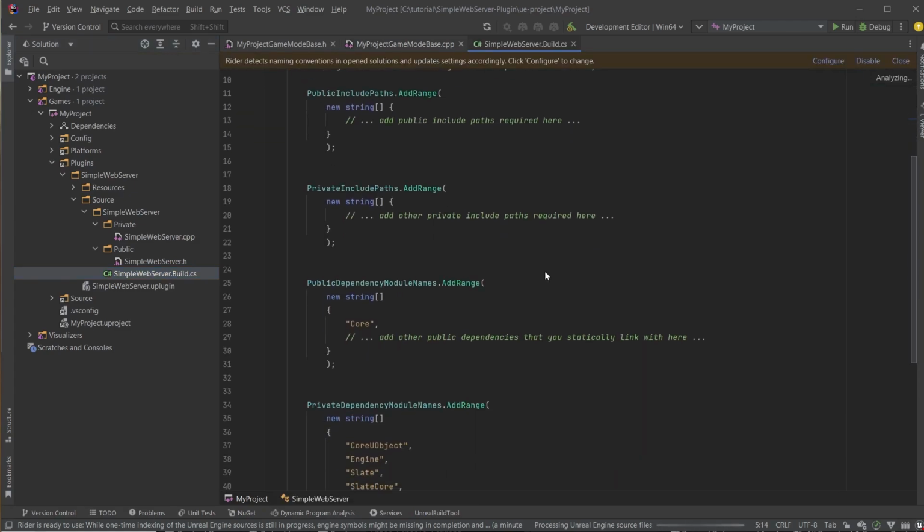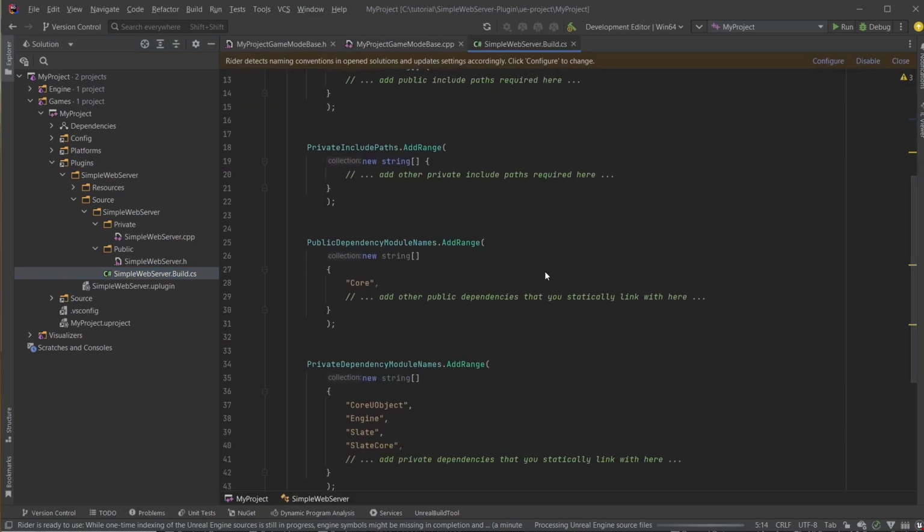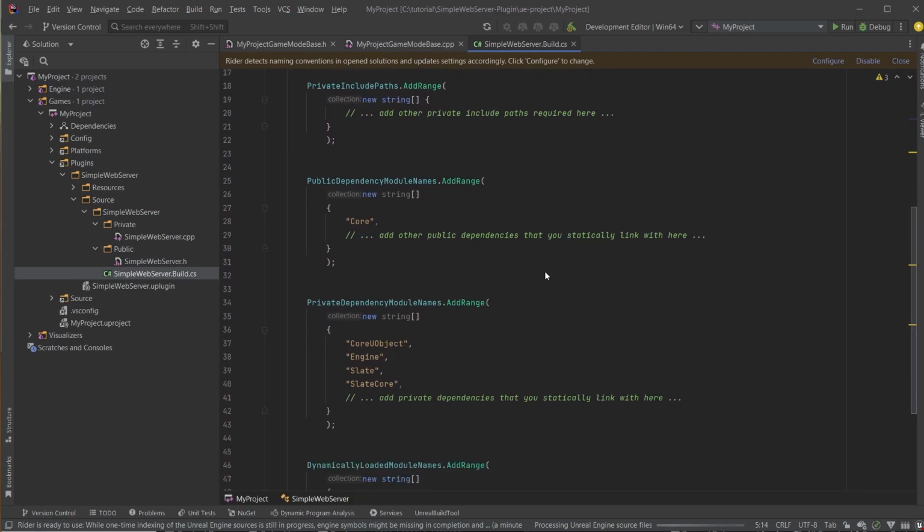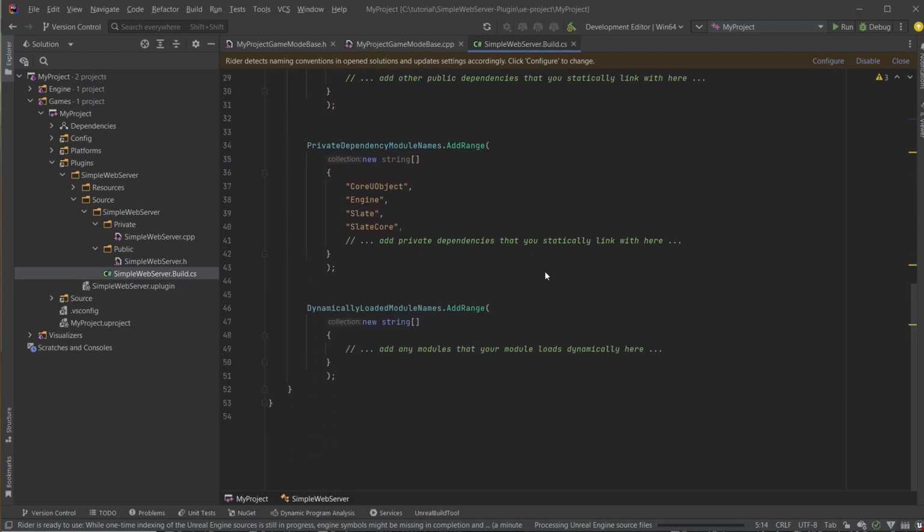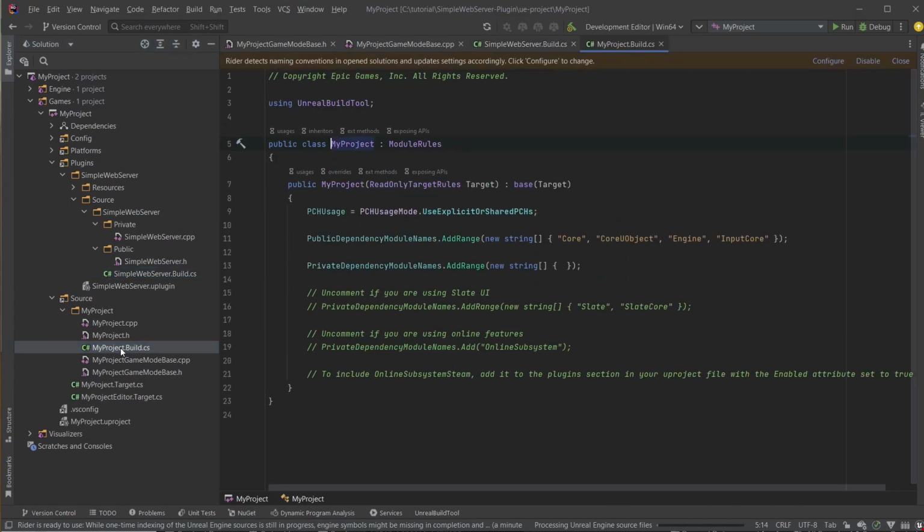This is the plugin build script. I will be adding third-party dependency here. And for the parent project, this is its build script. I will be adding the plugin in here. I will be testing my plugin in the parent project as well.